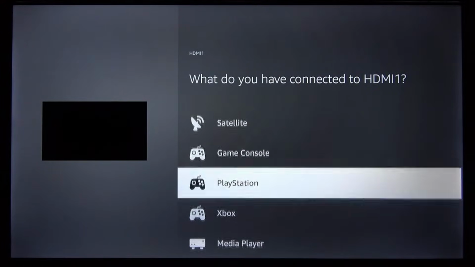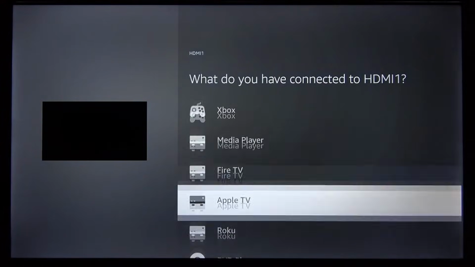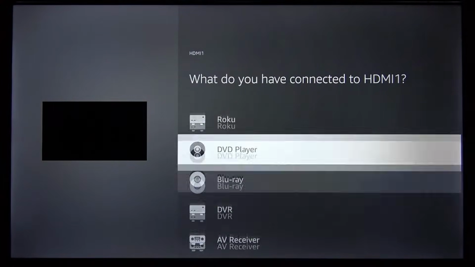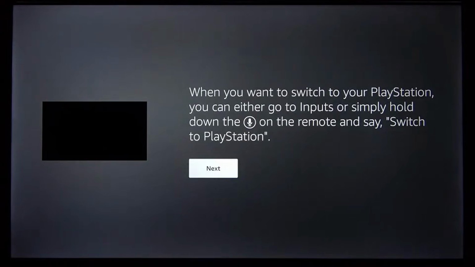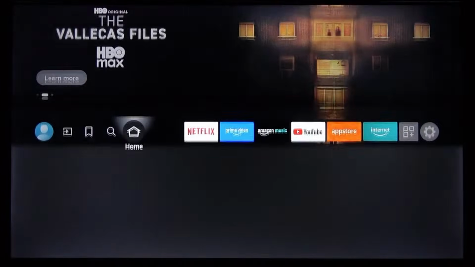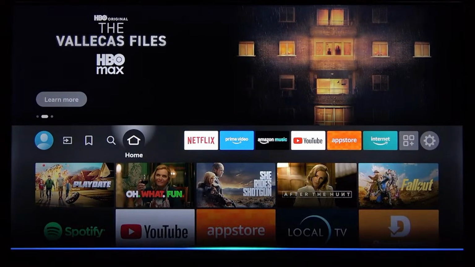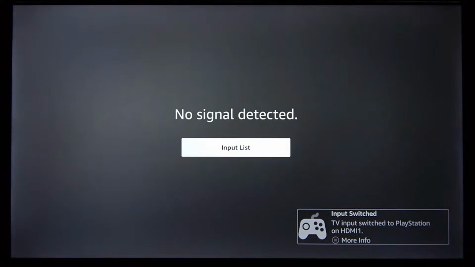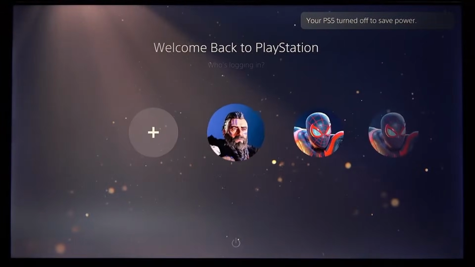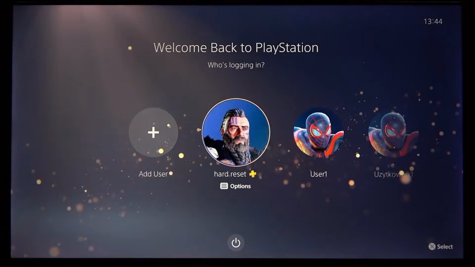Here you have different presets that you can set as your device's name. For example, I have the PlayStation connected to this input. So I'm gonna select PlayStation, and right now I can ask my voice assistant to switch to PlayStation, and it will automatically switch the input to my HDMI 1 and also will automatically turn on the PlayStation. However, it's gonna take a while. As you can see, it's taking some effect, and as you can see, everything is working just fine.